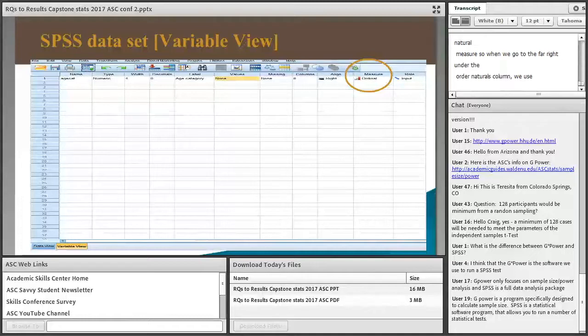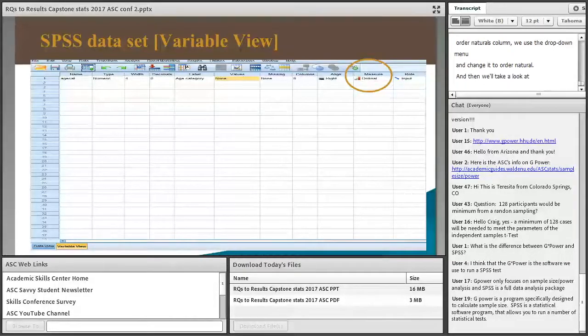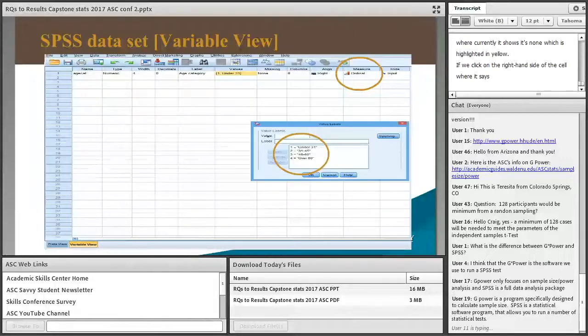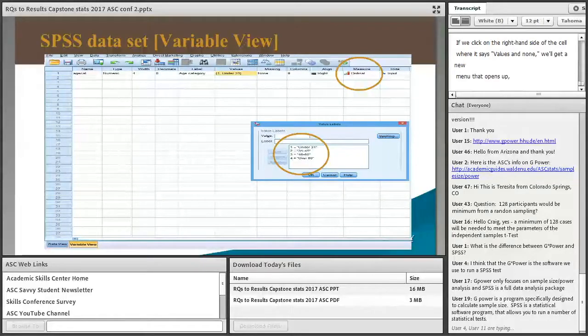And then we're going to take a look at the values column, where currently it shows that it's none, which is highlighted in yellow. If we click on the right-hand side of the cell where it says values and none, we'll get a new menu that opens up. A little window opens up in the center. One thing nice about SPSS is if the windows that open up are too small to read, you can use your mouse and grab the corner or the sides and just drag them to be a little bit larger.